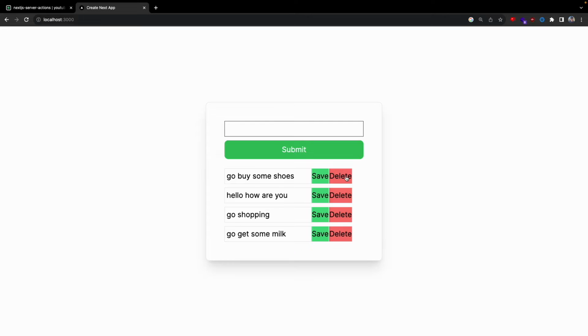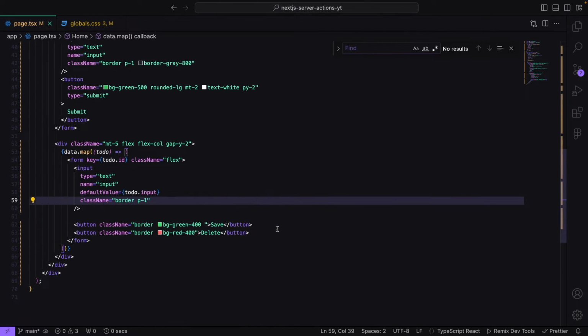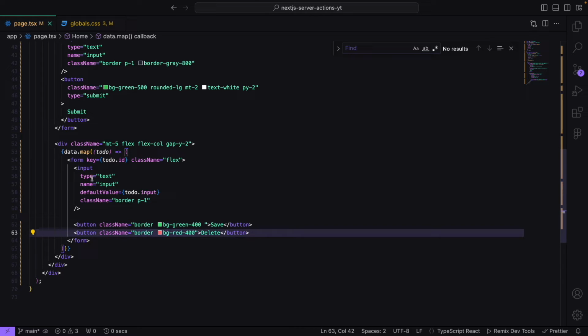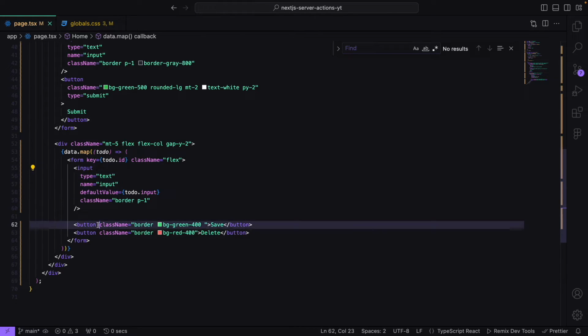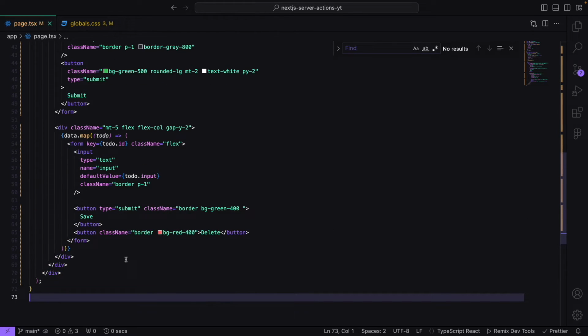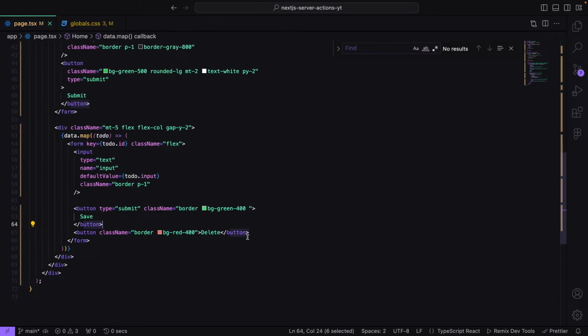Now still both buttons don't work. If I click either one, you see nothing actually happens. So now what do I want to do? If I submit this form, so if I click the save button, I want to save my input. So let's give it a type, which will be called submit, since I want to submit the form with this button. Now for the delete button, we will do something else, but for now let's just leave it like that, and let's just give the save button a type of submit.